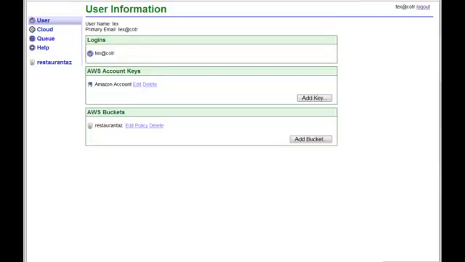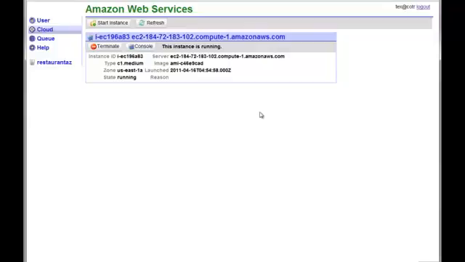Okay, this is part 3 of getting started with Clips on the Run. As you can see here, I've logged into the video area. This user, I have started a cloud instance, an EC2 instance of a server.